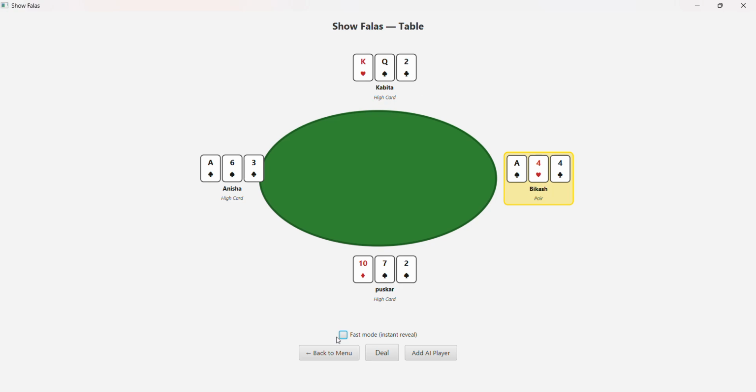And here is another feature that is fast mode. If you turn on this check mark, you get rid of the show card option and you automatically see the result. This saves you time but this kills the suspense. So let's try this. Let's say I click on deal. Winner is Kavita with a high card, and the message pop up was shown here, and you can see the suspense is gone.